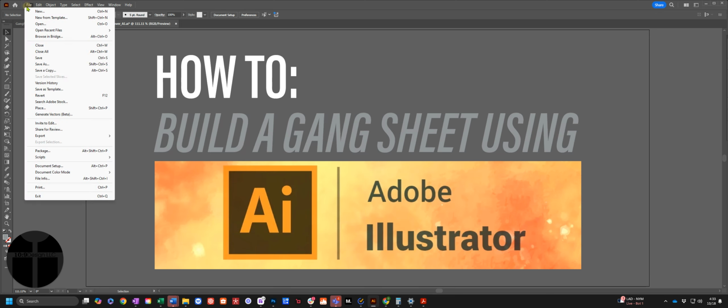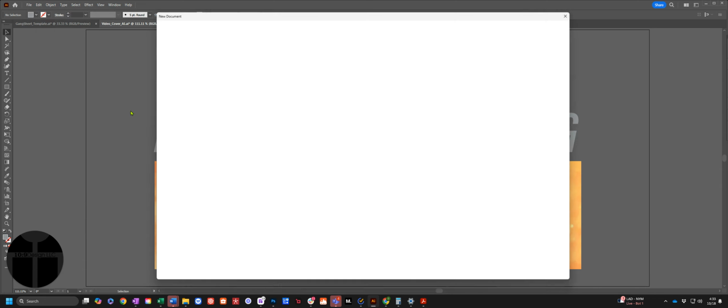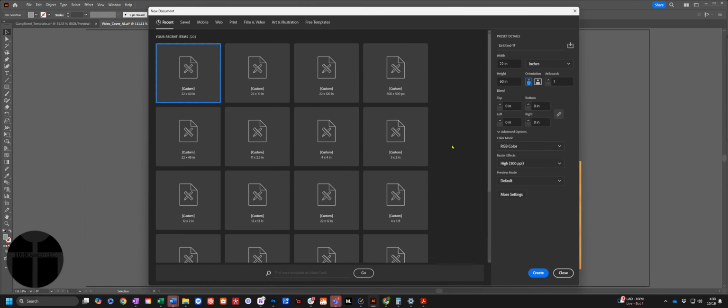Click File, New, or hit Ctrl-N on your keyboard. You will set the width to 22 inches and the height to however long you need. Finished height will be determined by your artwork size and how many images you need. We will discuss this more in a bit when we are working on the gang sheet file. For our example, we will use 60 inches.